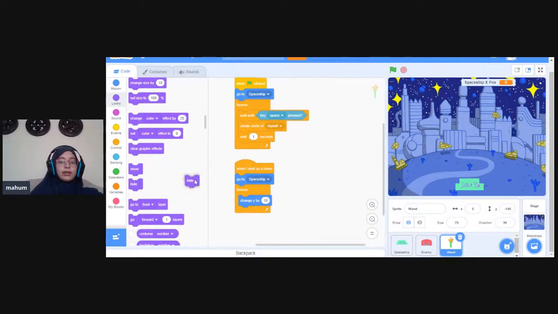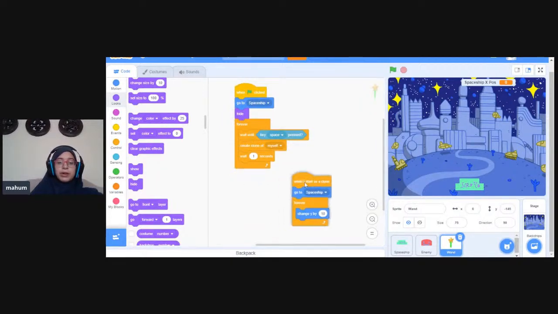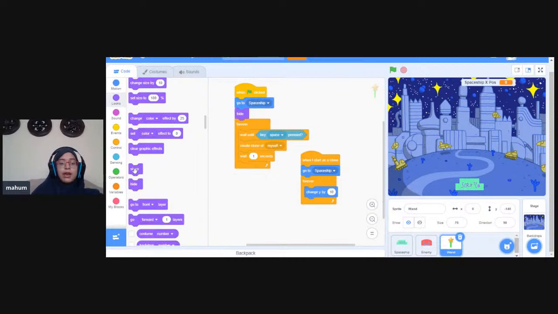So we're going to hide the first one. So that's why in our first part of the clone, you're going to put the hide command under go to spaceship, and then the show command after when I start as clone. So now we're going to do the spaceship, and then we're going to move here, and we have another one, and another one. There we go. Beautiful. So now we have all parts of our code working.